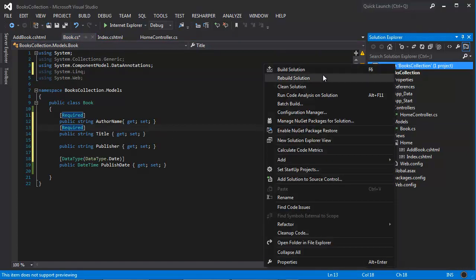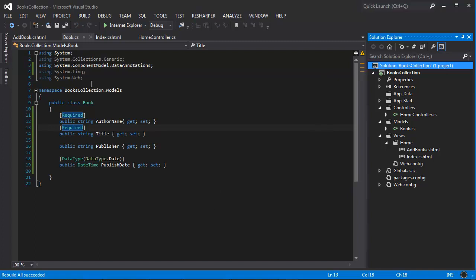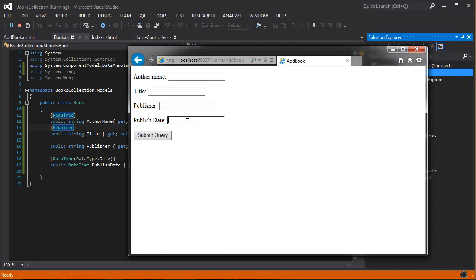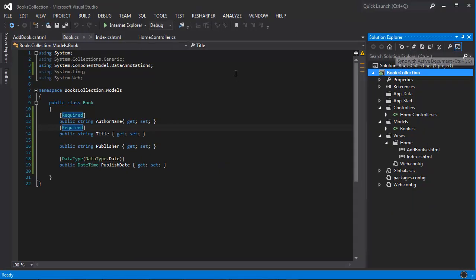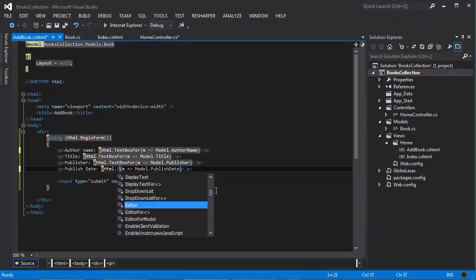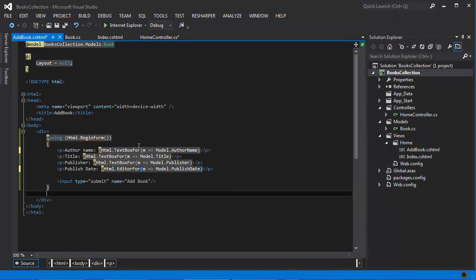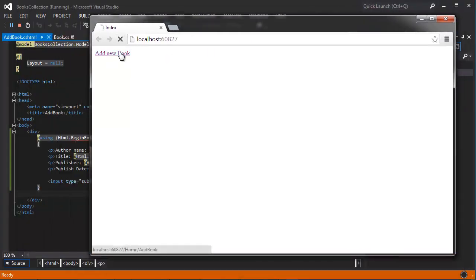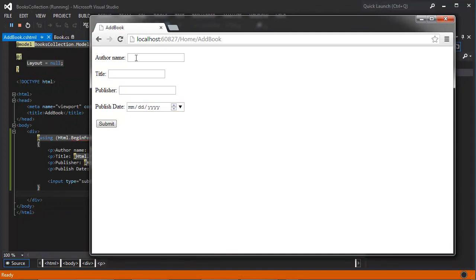Let's go ahead and build the solution and see if that looks a little bit better. Actually, no, that doesn't. So let's go ahead and change this from text box to editor for, and let's run this on Google Chrome. And when we add new book here, now we have the drop down. It doesn't seem to work with Internet Explorer.